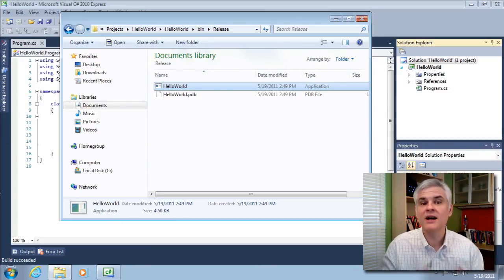And then we're going to move on to even more about how to express logic using the C# syntax within your application.